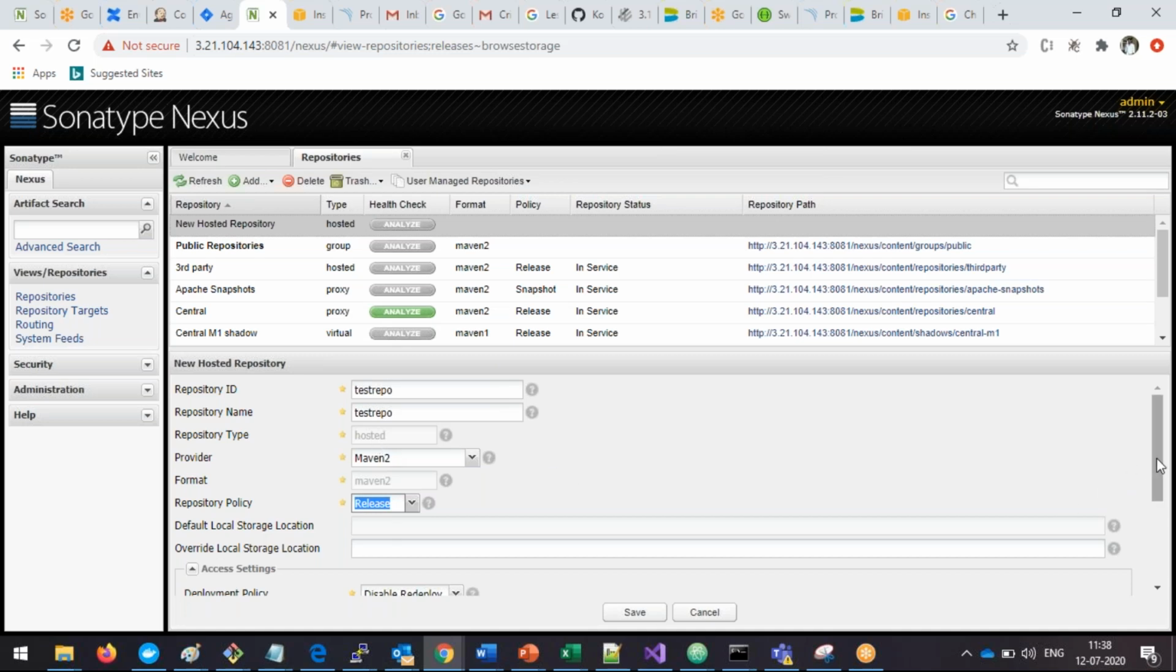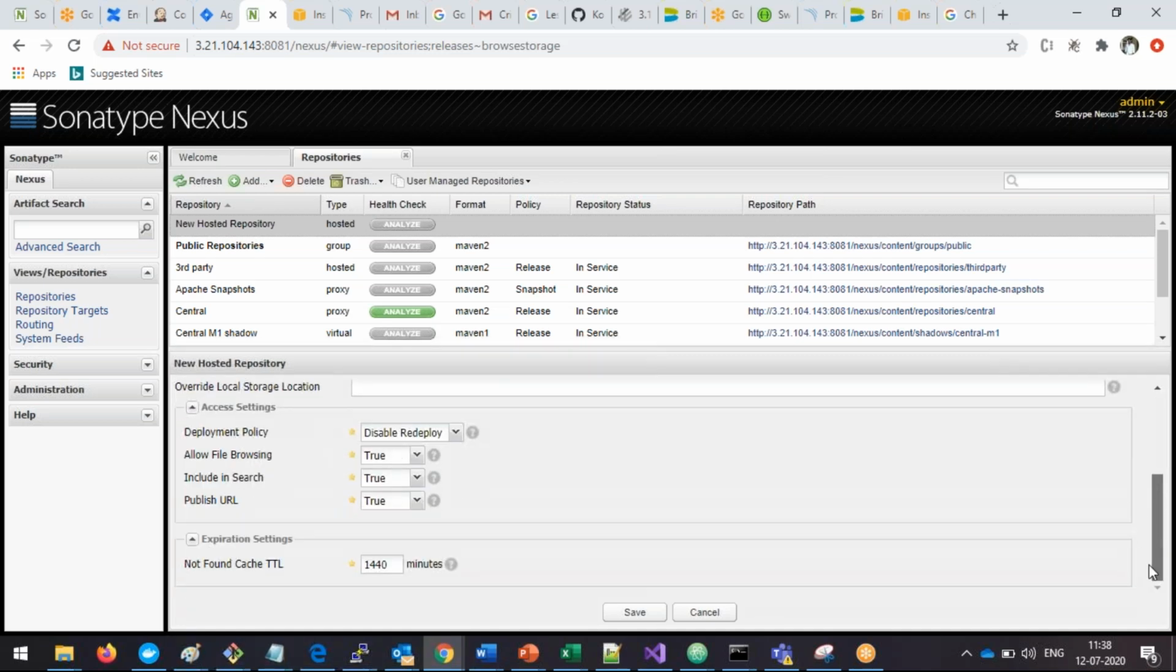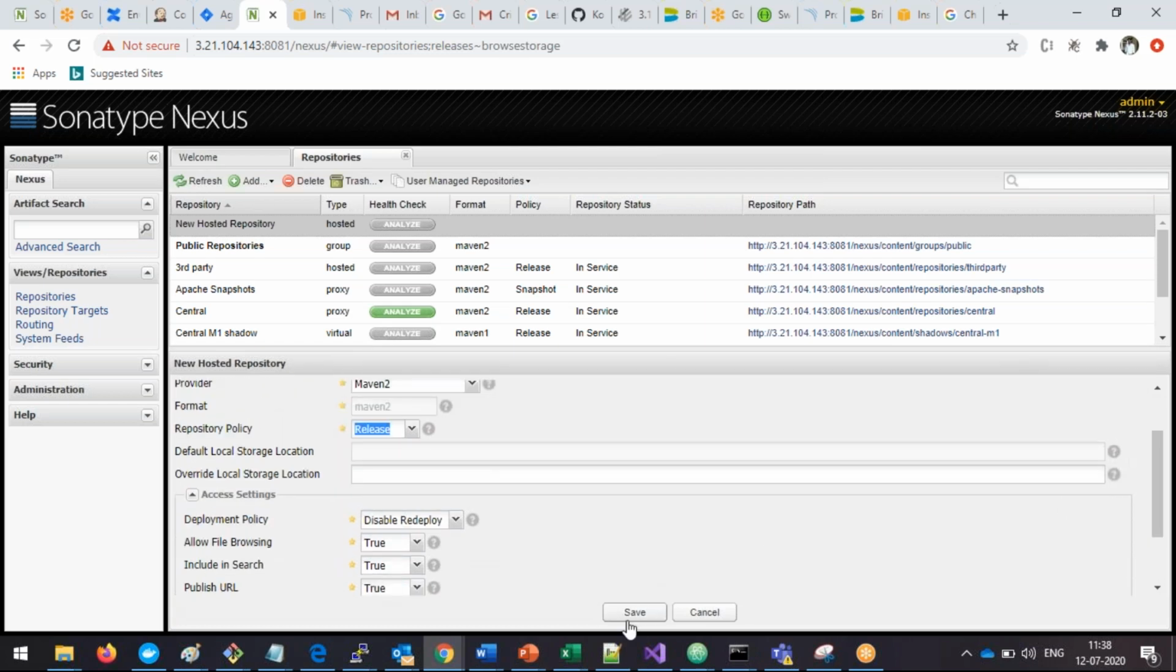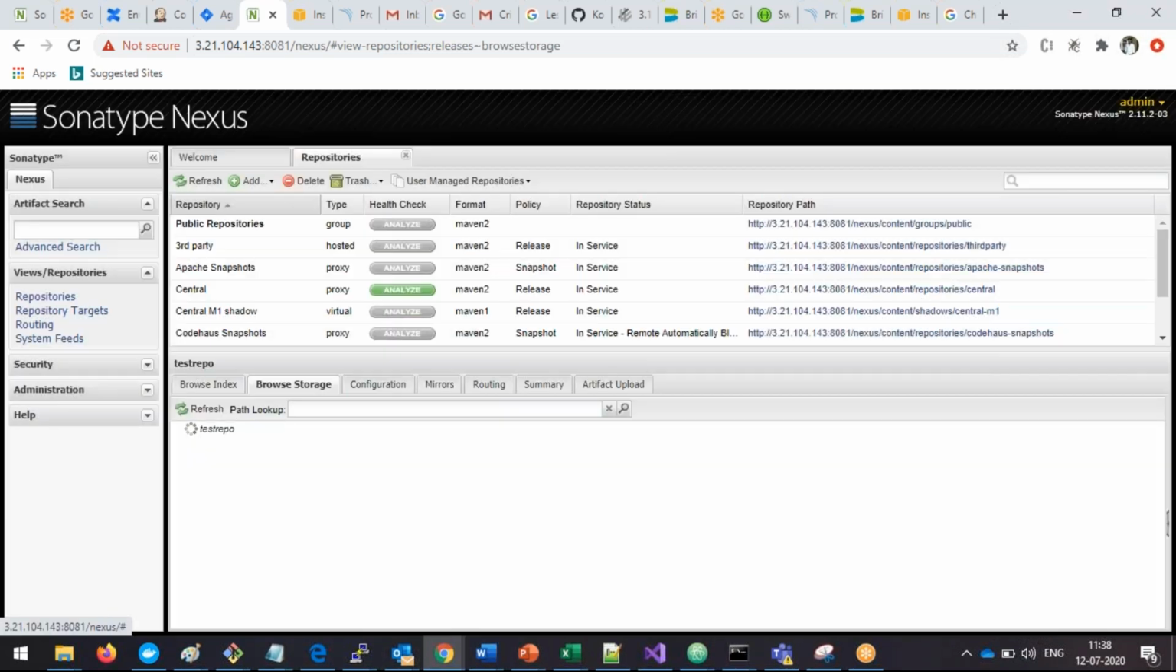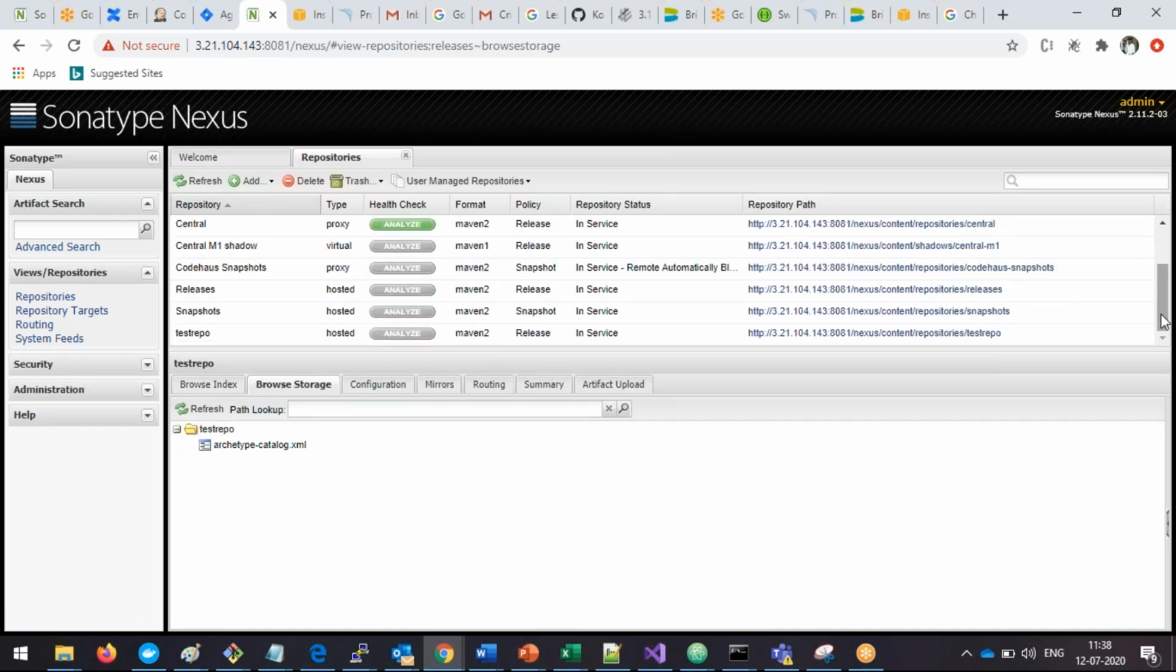So now test repo, something I have provided here. Then the rest you can leave it as it is. Click on save. Now you can see a test repo is created here, like that, right? So now likewise you can manage the repositories by taking the provided default one, nothing but the releases or snapshots, or you can create our own from the Nexus side.